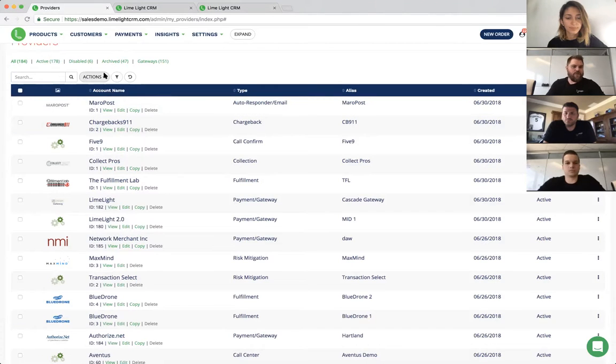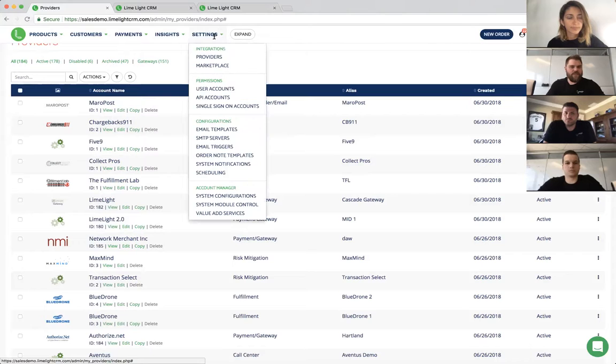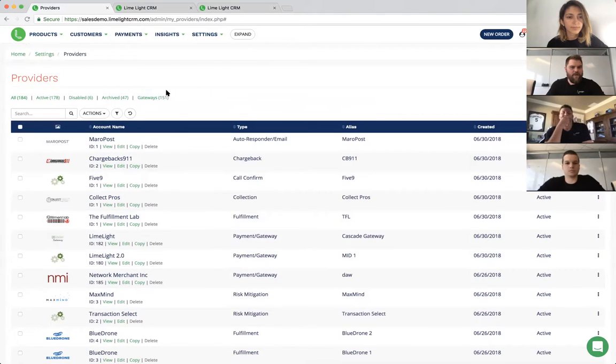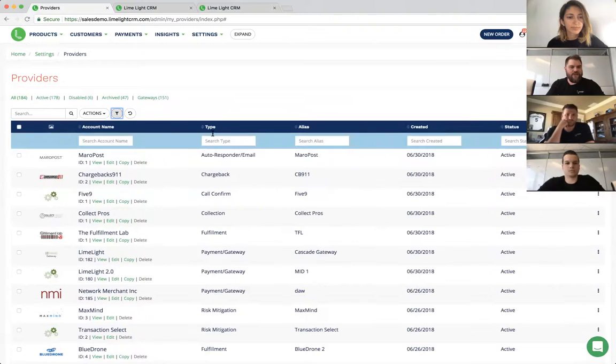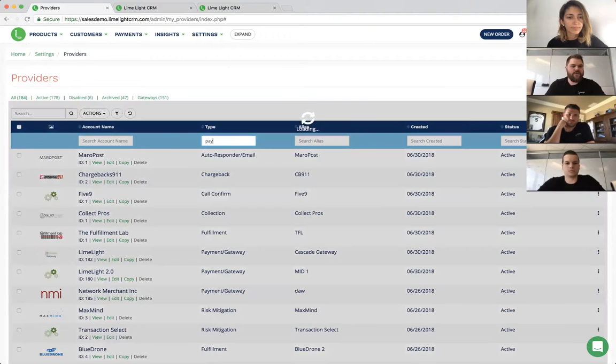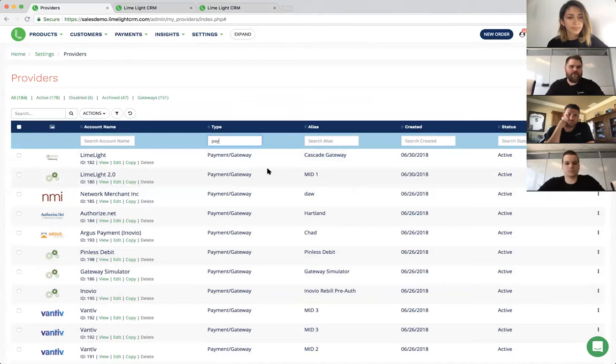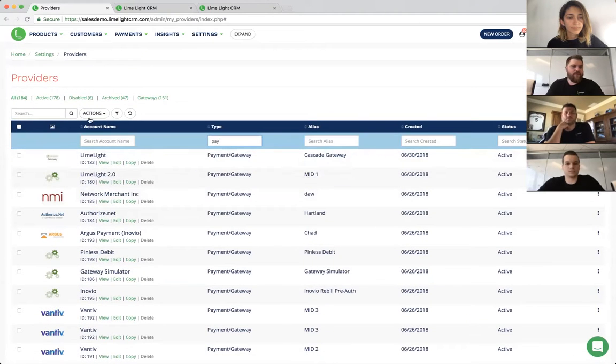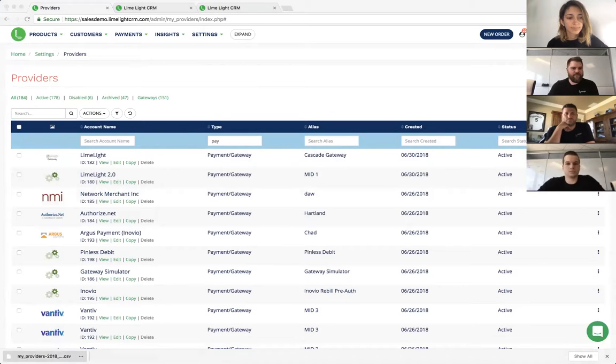So what I'd like to show here to start, under settings, providers, is our new providers page. You've always had the ability here to filter, but you can now export. So I'm going to go ahead and show you. If I filter by payment type here, you have all of your MIDs, and you can perform a CSV export. And here's that file.